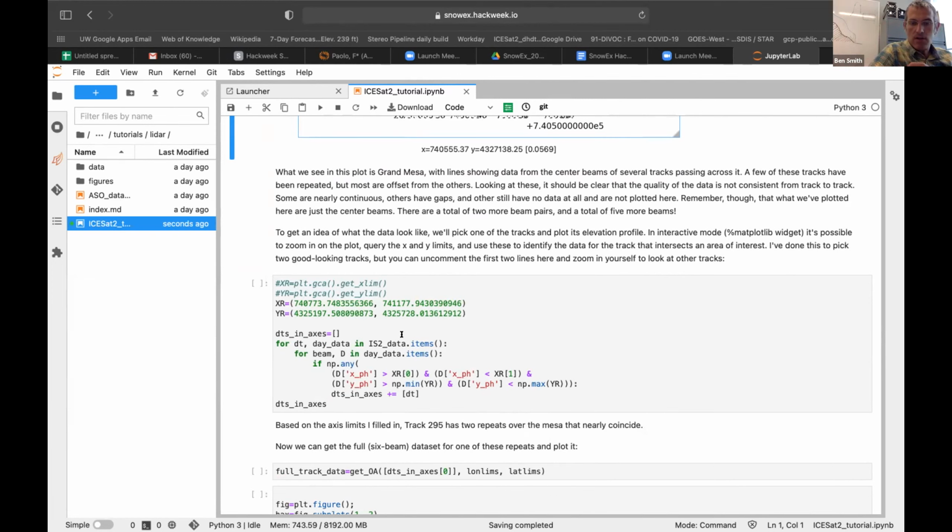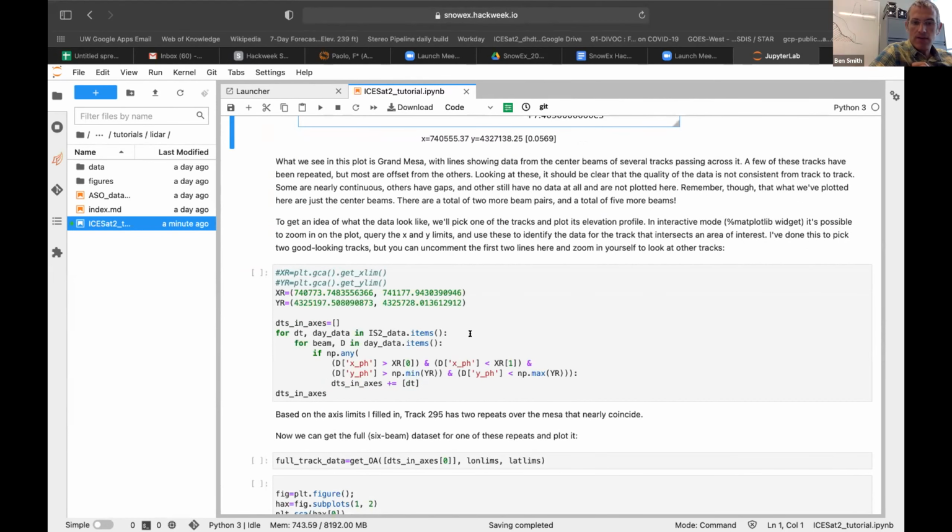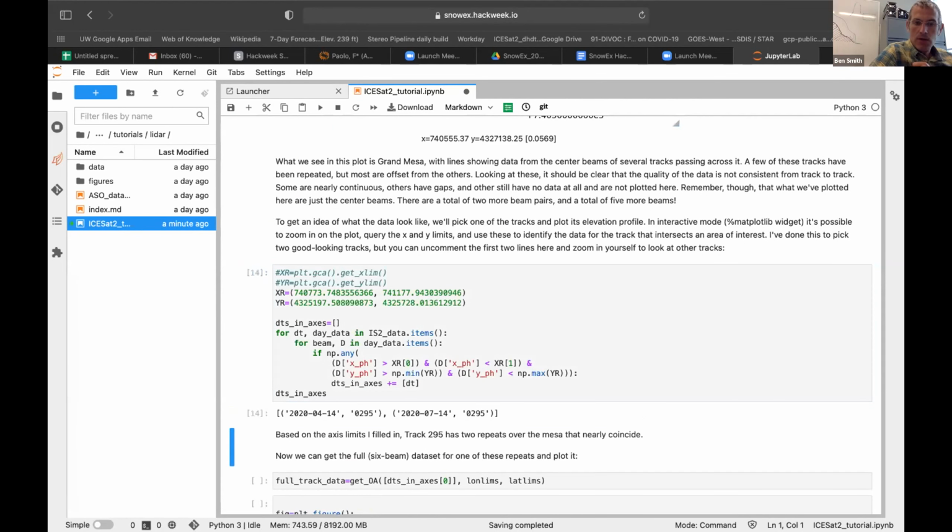But because I needed to render this for the website, I just put in a query, which is kind of in the middle of the west side of the plateau, and asked it for the tracks that intersect that. So it's going to tell us what tracks intersect that region. And this tells us that we have one track from April of 2020, track 295, and another track from July of 2020, also track 295. So 295 got repeated in April and July.